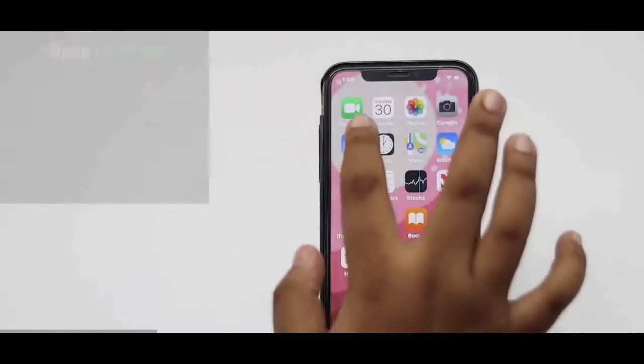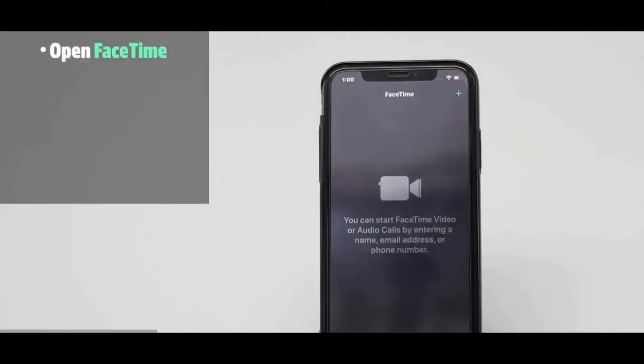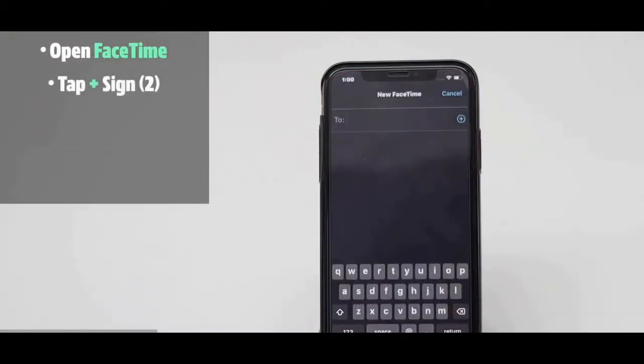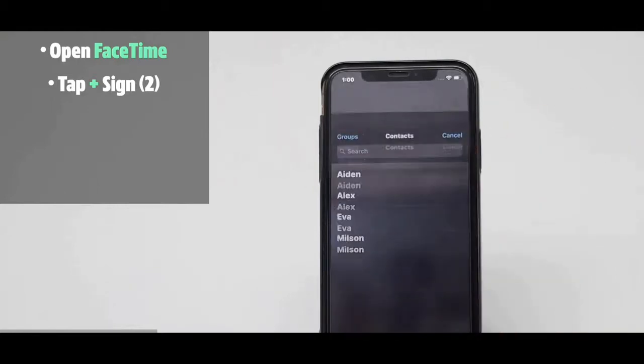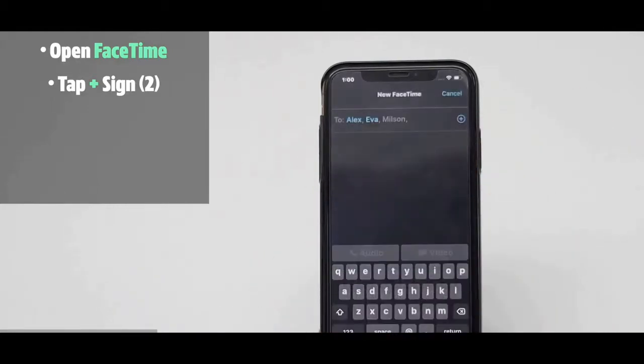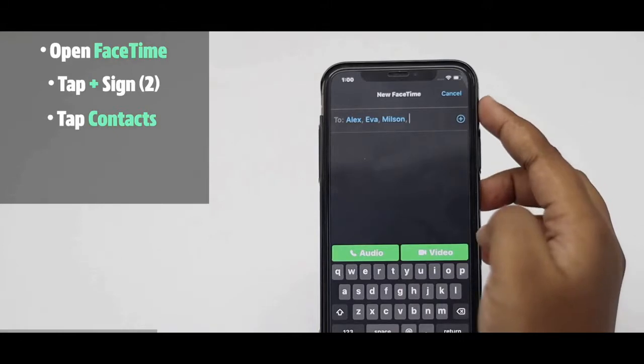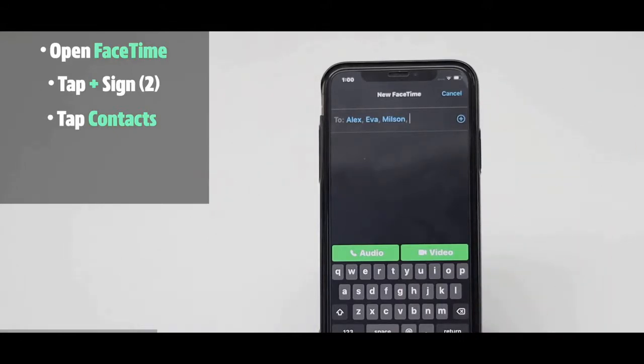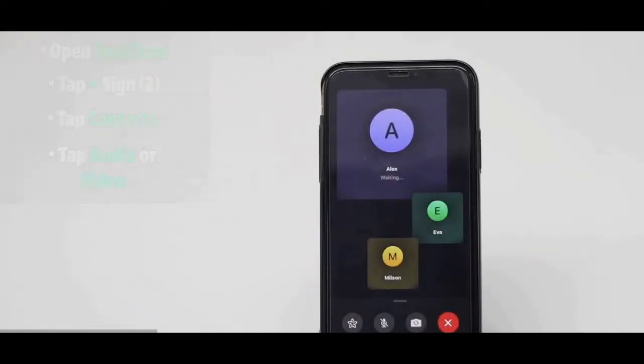First way, open the FaceTime app, tap on the plus sign, and add the contacts one by one. You can add up to 32 contacts here. You will get the option for audio and video call after you're done adding the numbers. Tap on the option you want to choose. And this is the way you can start a group FaceTime chat.